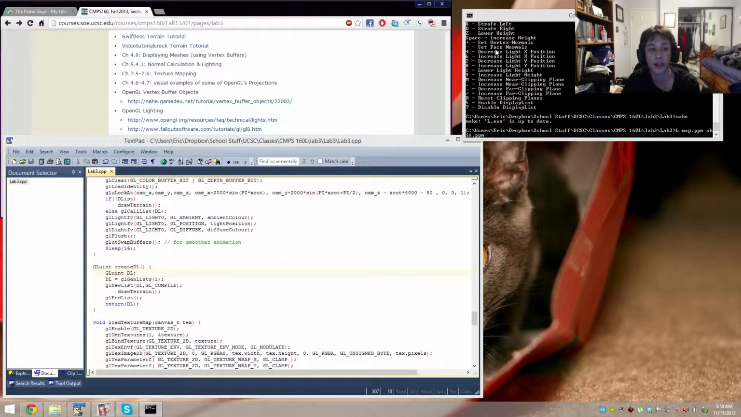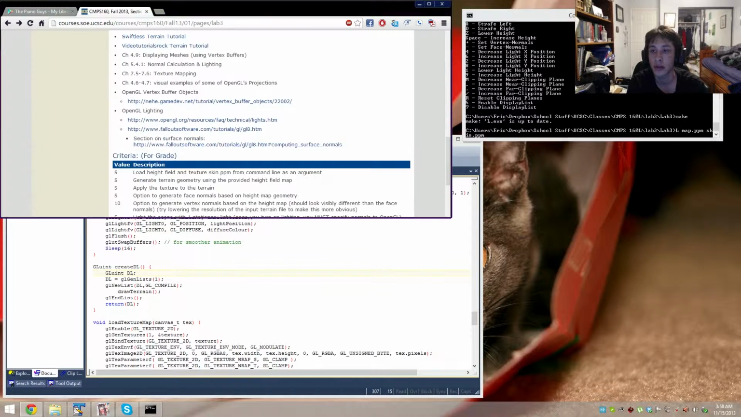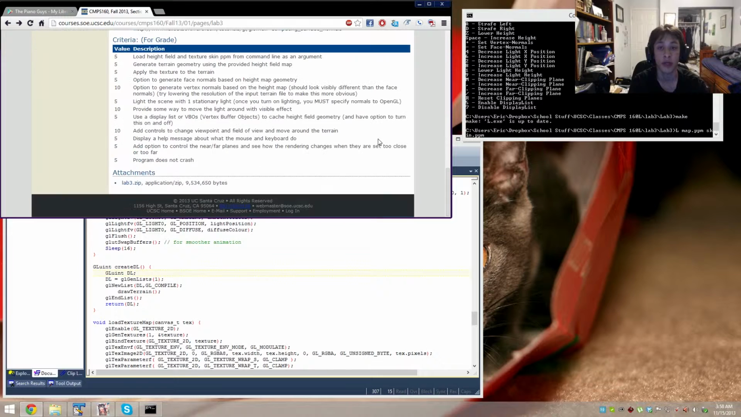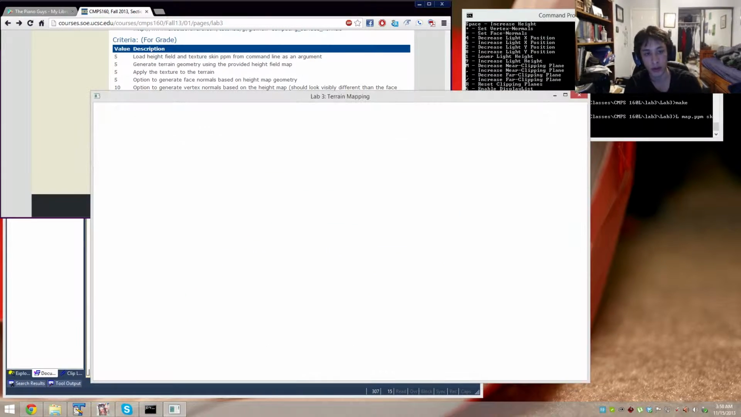So I just compiled my program. This is for CMPS 160, Fall 2013, Lab 3 Terrain Rendering. My name is Eric Anderson. My email is eanders1@ucsc.edu. So I'm going to go ahead and get those first 5 points by running this program using the parameters provided with the starter code.